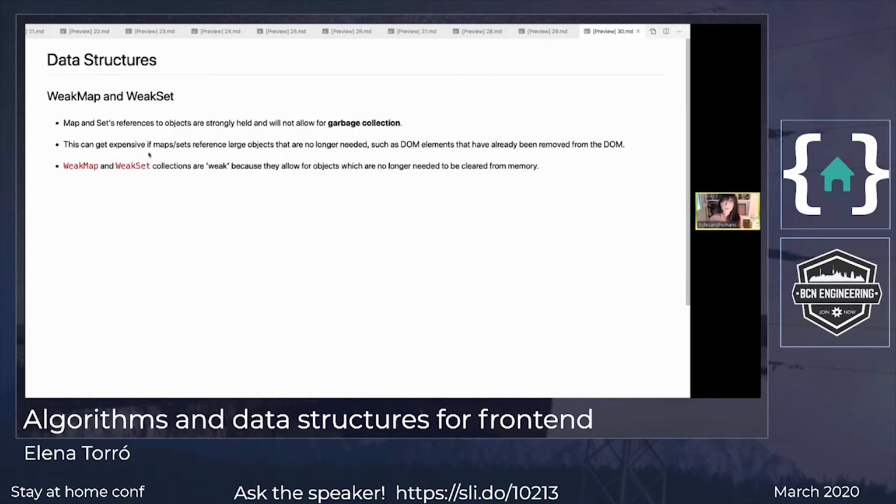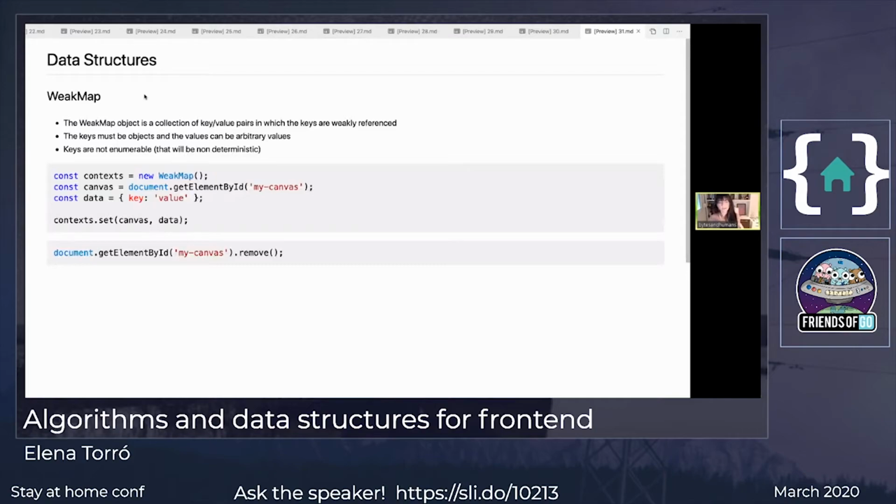However, there's a problem, which is that in maps and sets, those values are not garbage collected, and therefore the memory of your application can grow a lot. So to try to solve this problem, we have weak maps and weak sets. And I'm going to show you two useful cases. First of all, you have to take into account that they don't have the same methods as the non-weak respective data structures. So they are more limited.